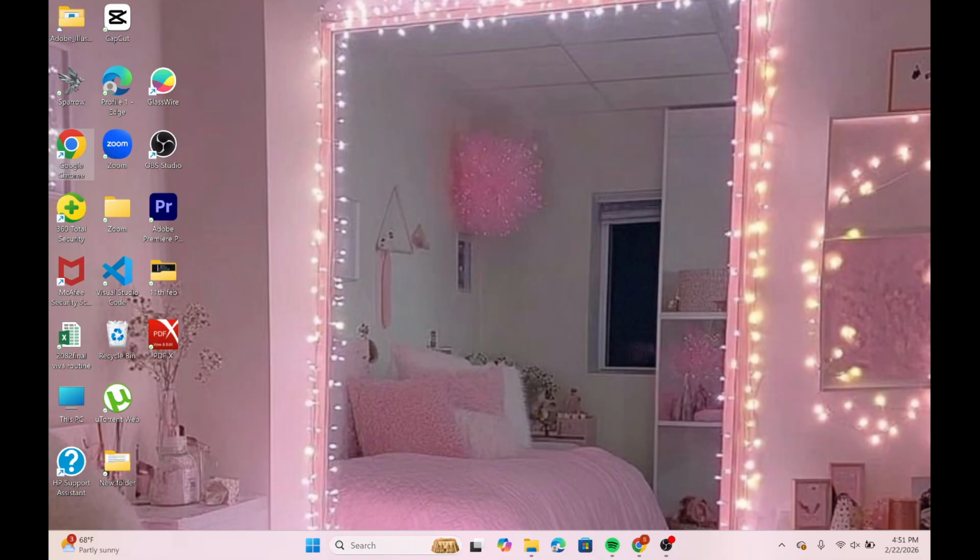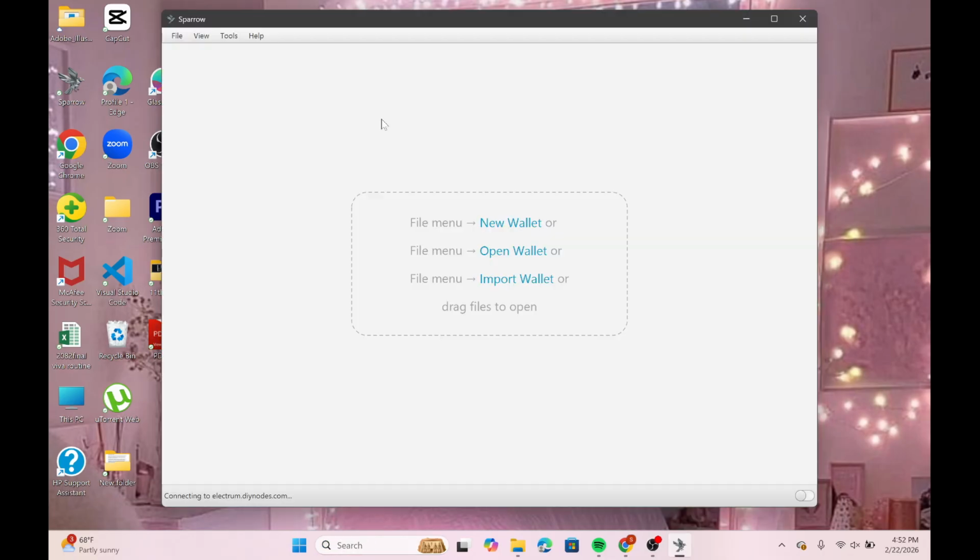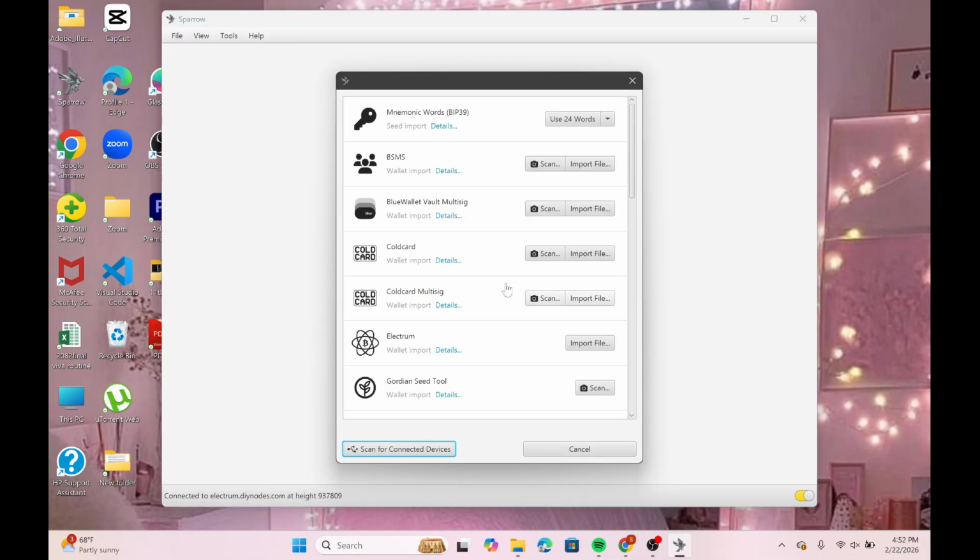So first, what you can do is go to the search bar on the bottom, type down Sparrow, and open it. Over here, what you can do is select this Import Wallet option. And over here, you can also scan, import your file, or import the Coldcard multisig. I'm going to select this Use 24 Words option in the top here.